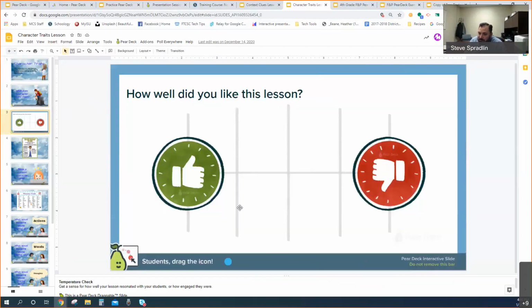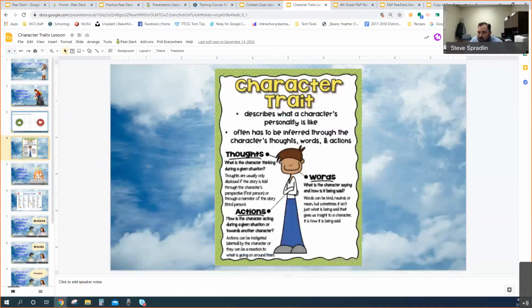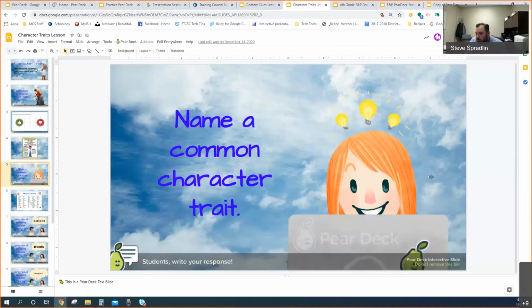How well do you like this lesson? It's a drag icon. You drag the button right or left, wherever you want. And again, I just took that template from them. So some of these slides have my content. Some of these slides, I stole the content. I say steal, they're templates there for you.